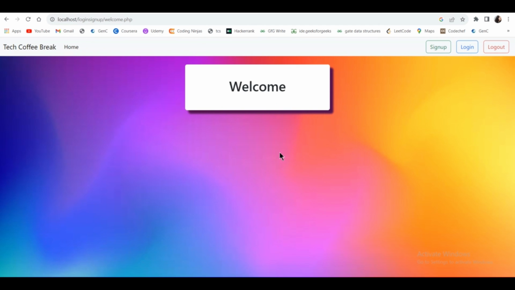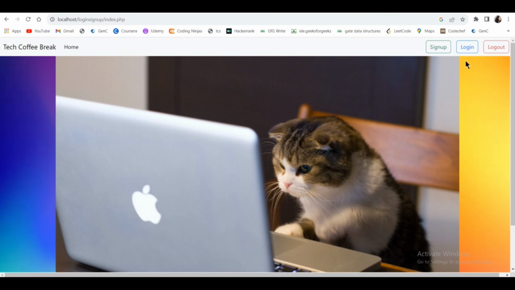So yeah guys, that's it for today. I have created the sign up logic, the login logic. You can navigate through the navbar to different pages. The only thing which is left is the logout logic. It involves session. I will explain it in the next video in part 2.